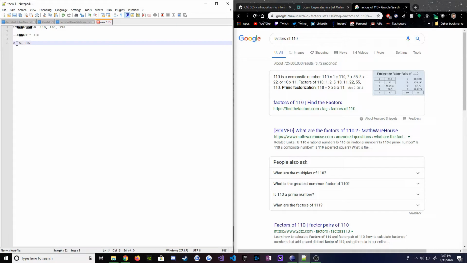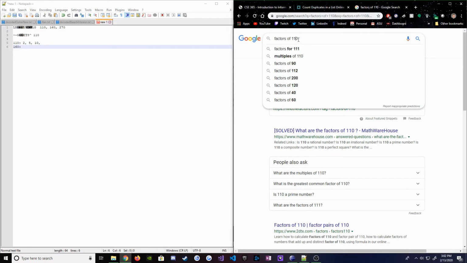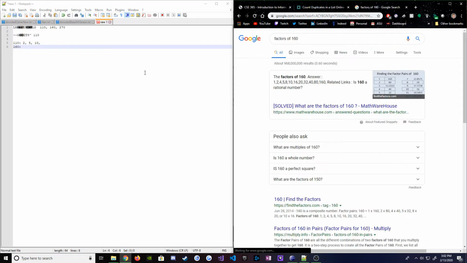Actually, we might like to do 2, 5, and 11, but 11 won't pop up in 270, so we can actually disregard that, but for the case of making sure that we're thorough, we can do so we're going to exclude 2.